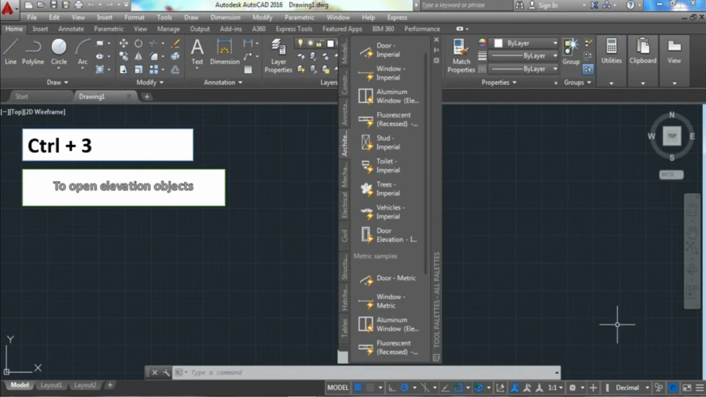Control plus 3 is used for the elevation objects. We can get doors, windows, etc. in this elevation object palette with Control plus 3.